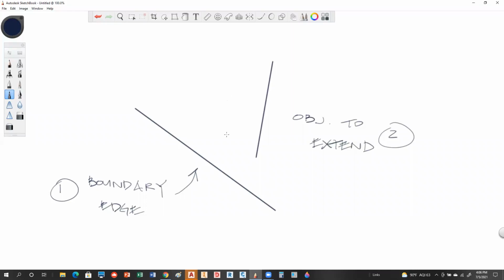Now, anything can be a boundary edge. So you could actually have both of these guys as boundary edges. But once you select your boundary edge or edges, then you hit enter, and then it's going to ask you to select objects to extend, and then basically this will just go in like that. Now, if you have an object like this, it technically doesn't have a boundary edge out here, so it may or may not extend. It depends on what your setting is. But mathematically, as long as these guys are not parallel, this guy would extend out to where the extension would be. So this is a really powerful command.